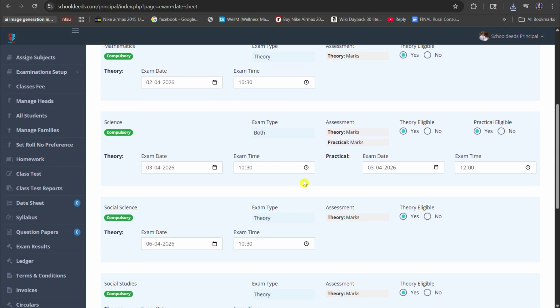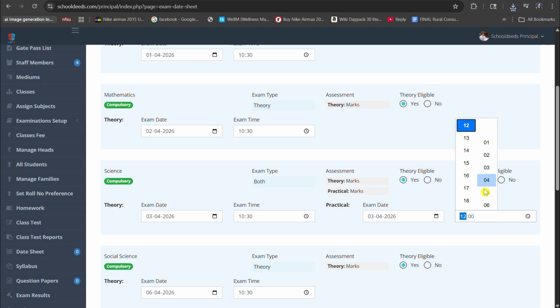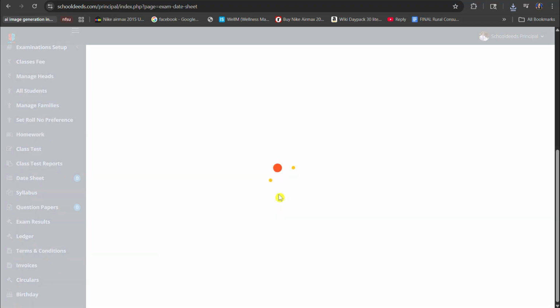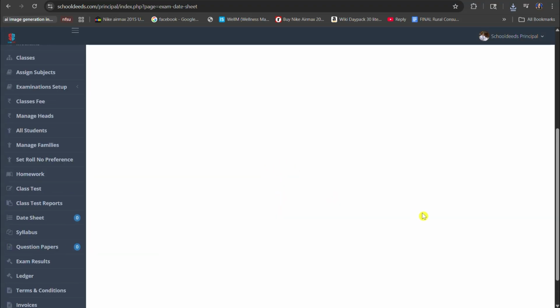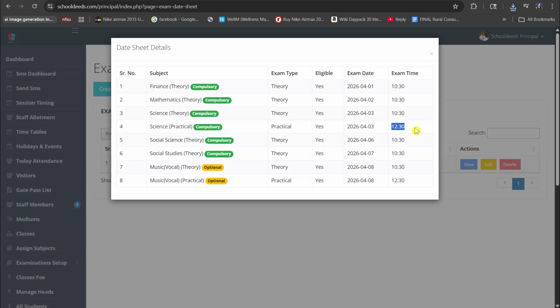You come back again to the same place and okay. Let us now edit the practical time for the science exam from 12 to 12:30. Perfect, we have edited it and let us click on update. Now, as soon as we are done, we get the same exact date sheet again. And yes, the exam timing has been updated.